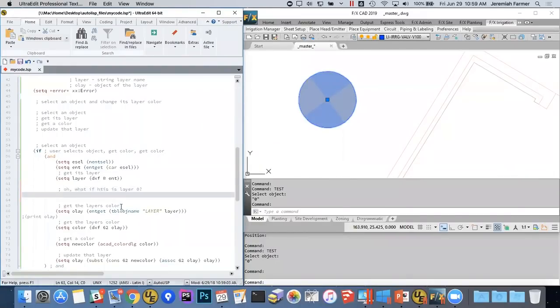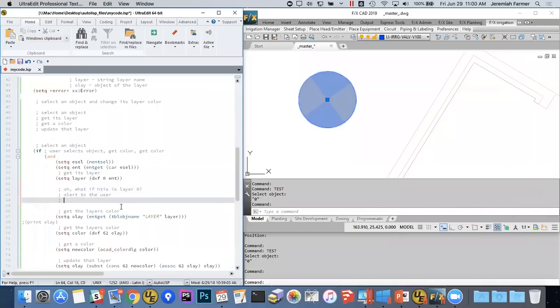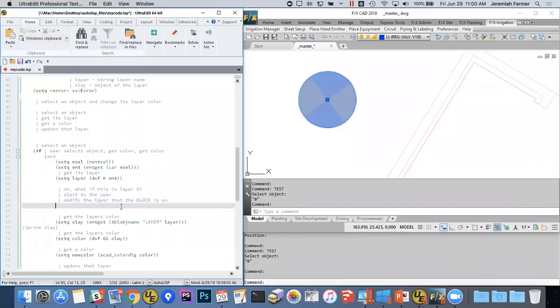What would I do? And again, it's not a programming thing, but what would you do? Maybe one option is you could just alert the user. But in a better way, ideally, you want to modify the layer that the block is on. Well, that's, again, to deconstruct that into code, we'd have to unwind that.